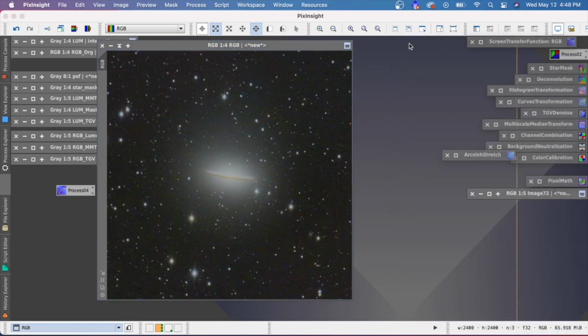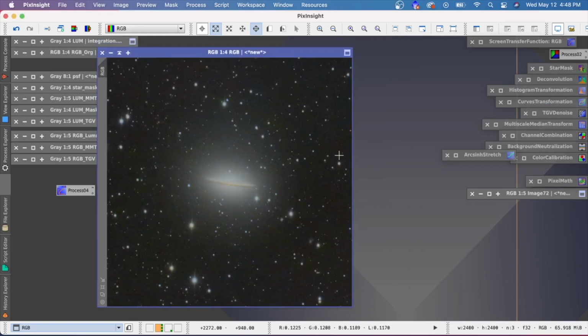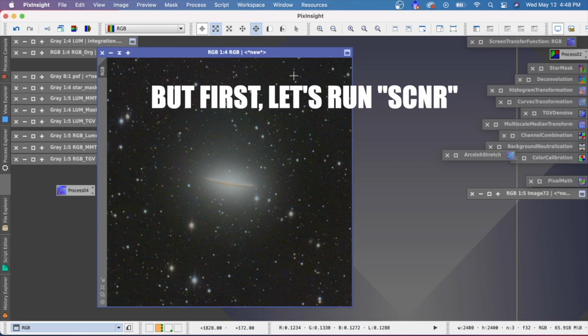Now let's go and apply a little bit of color saturation and bring out some of the colors and stuff. And something else that we can do is actually reduce some of the saturation in the background. That's another thing with RGB cameras, one-shot color cameras, especially with my Hyperstar rig. I get a lot more splotchy looking backgrounds than I do if I were to image with my RGB filters on my mono camera. But we can fix some of that.